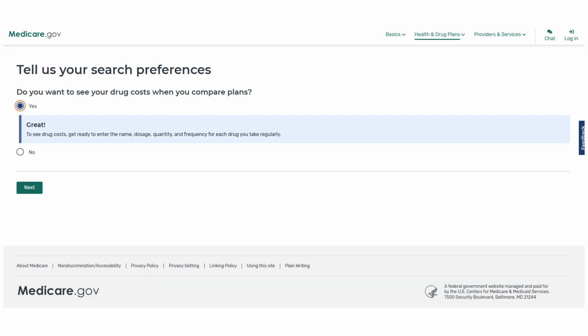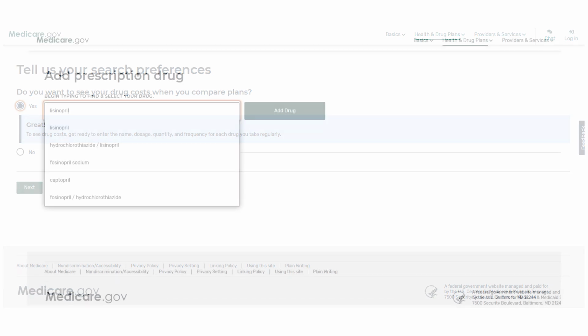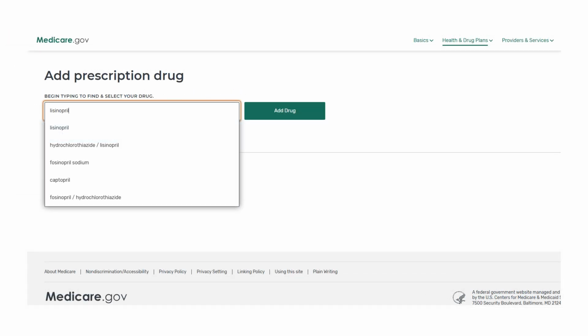And so the next page asks, do you want to see the cost of your medications when you're comparing your plan? So we're going to say yes, we want to see the cost of our medications because that's the point of trying to find the best plan. And so this is where you start entering your prescriptions.